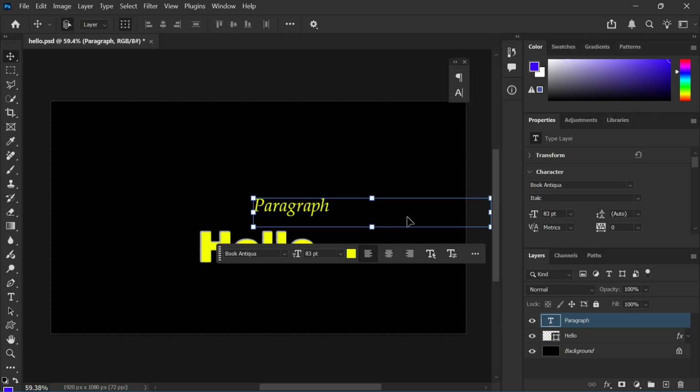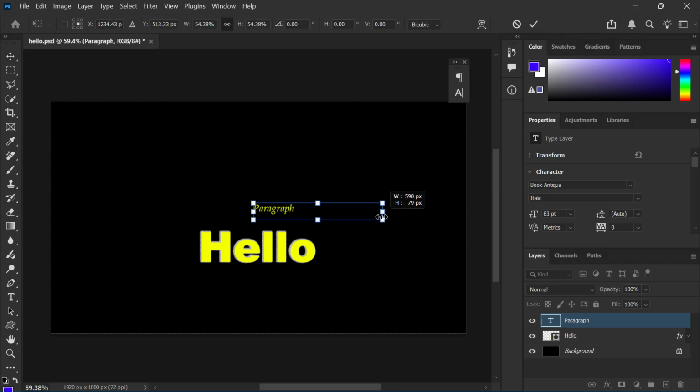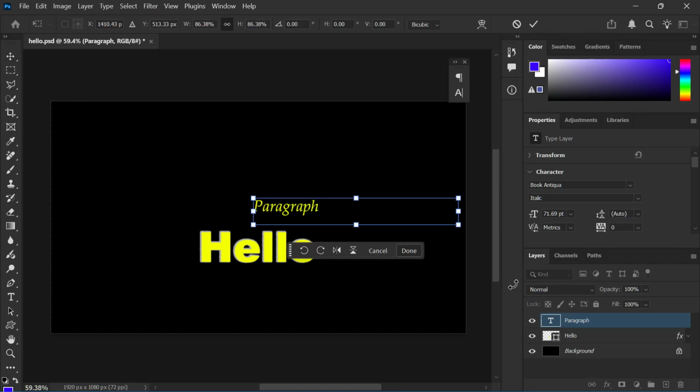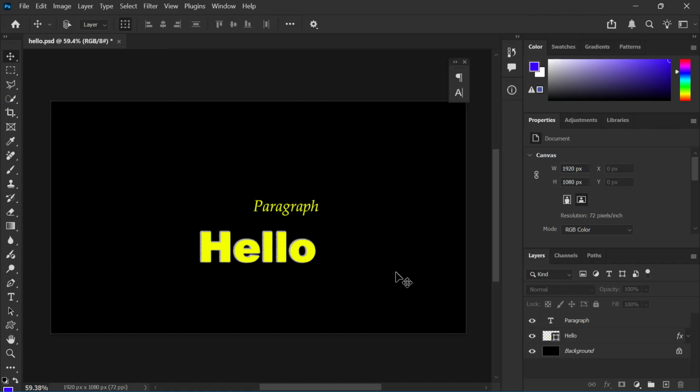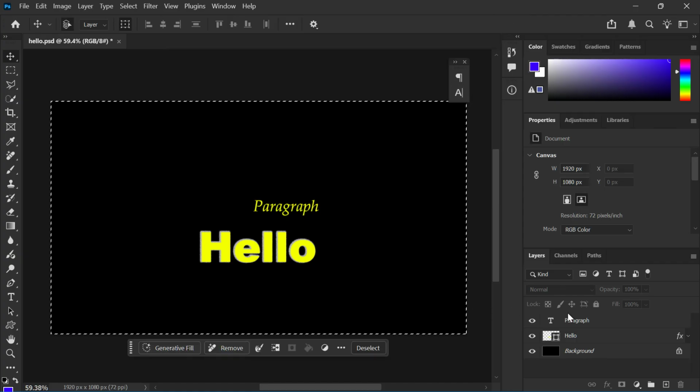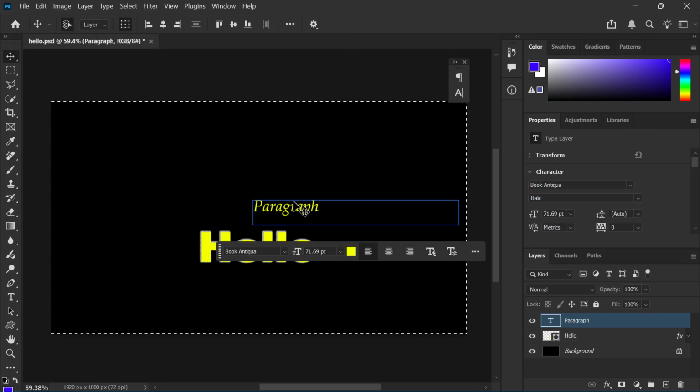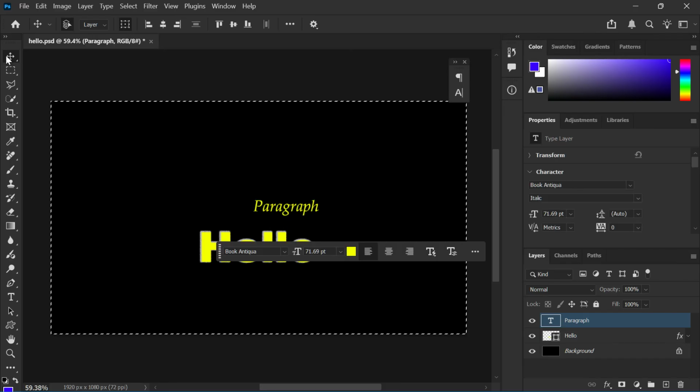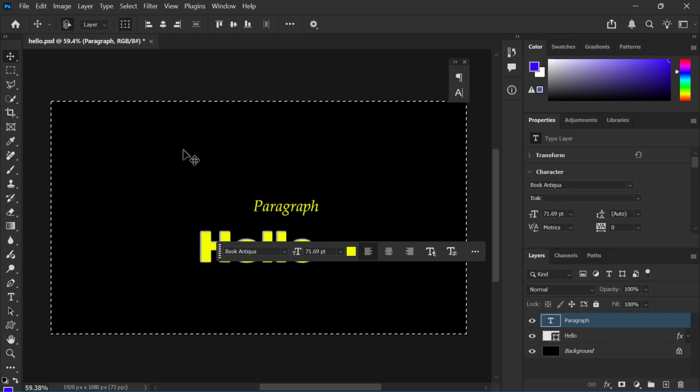Next, press Ctrl+A on your keyboard. If you're on a Mac, press Command+A. This selects the entire canvas and tells Photoshop that you want to align the layer relative to the whole document. Once the canvas is selected, choose the Move tool. You can do this by pressing the letter V on your keyboard or by clicking the Move tool icon in the toolbar on the left side of the screen.